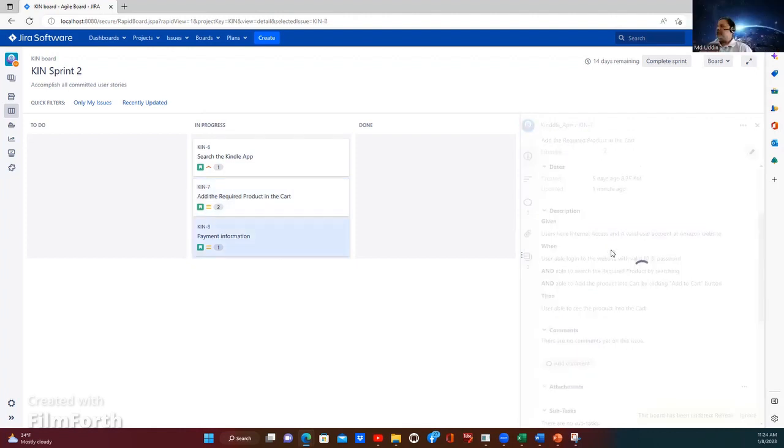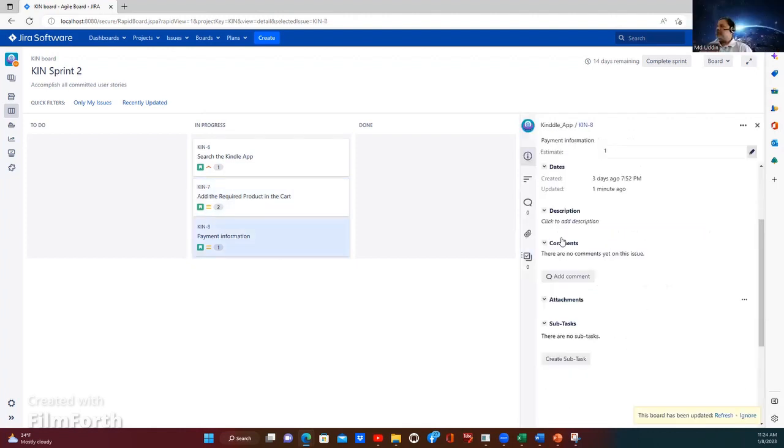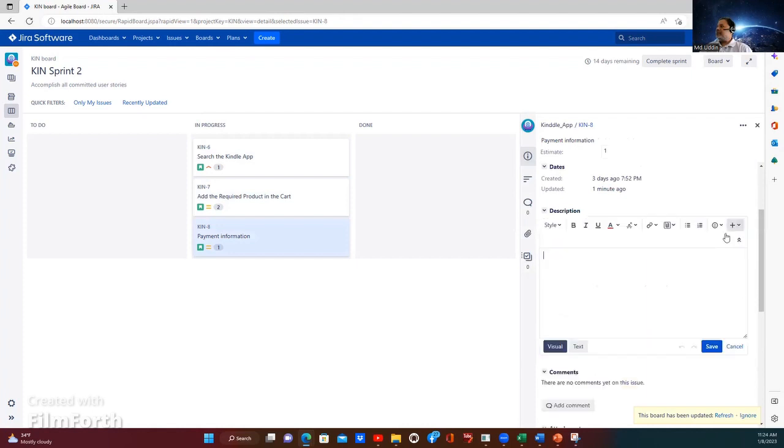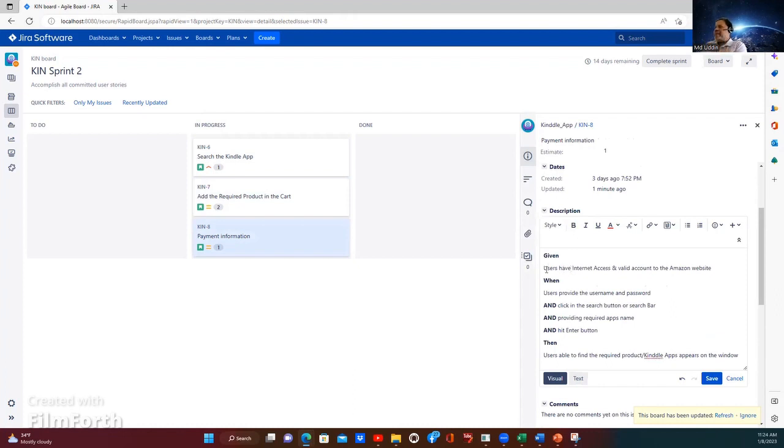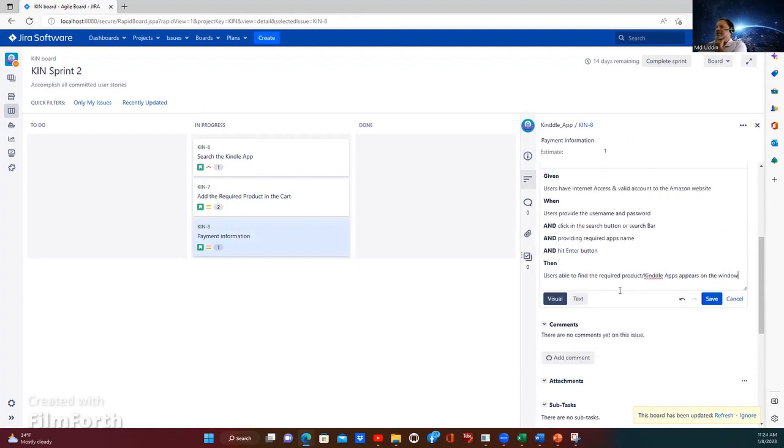Okay, so this one I haven't described. Let's edit it. The payment information: user will access the user account, user provides the password, right? Search for the required product, enter the button. So what will be here? You will provide the username and password. That's it. What did you write?